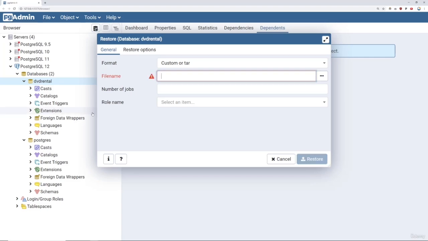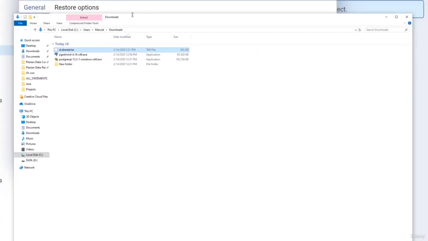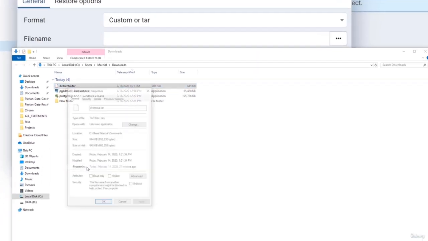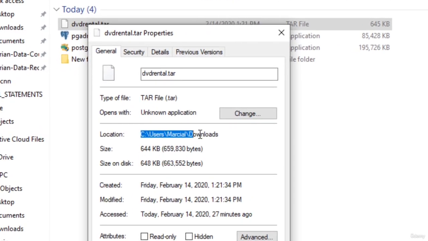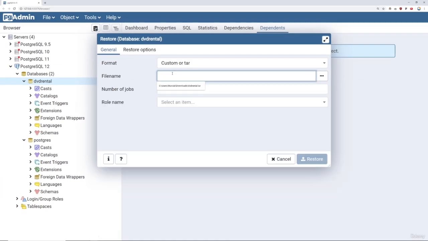So how can we do that? Well, I can come back to where I actually saved that dvdrental.tar file. Recall I can click on properties here, and then all I need to do is just copy and paste this location. So I'll go ahead and copy that, and then I could manually paste it in here. That's now the location, and then just add in the dvdrental.tar file.